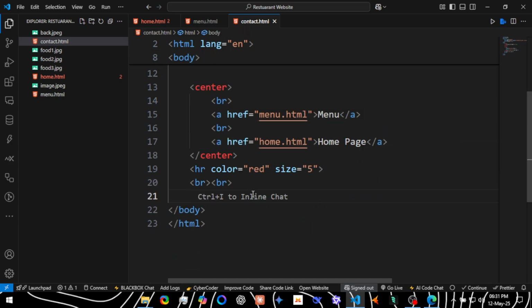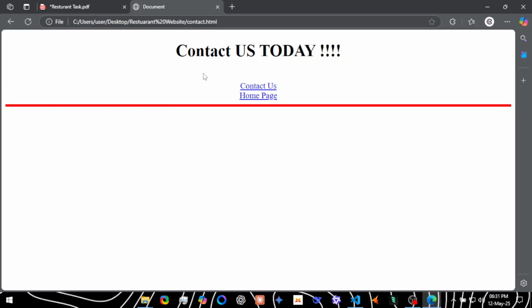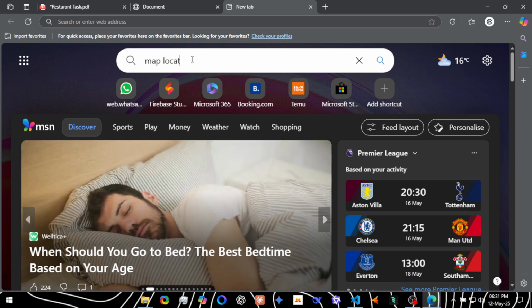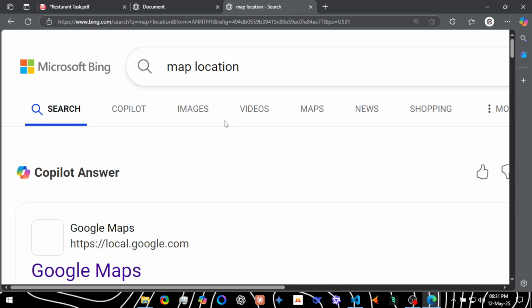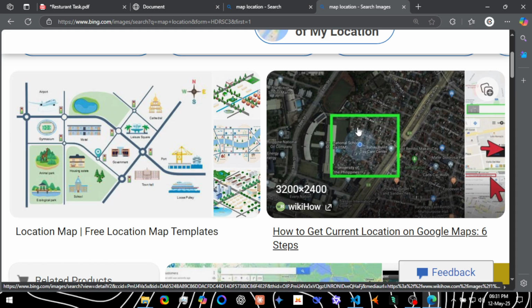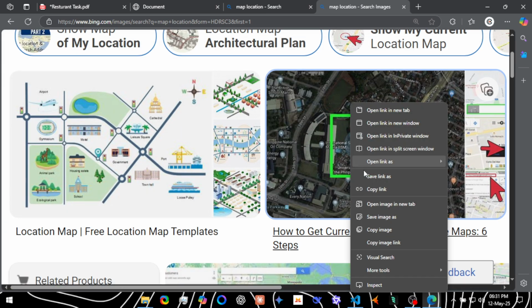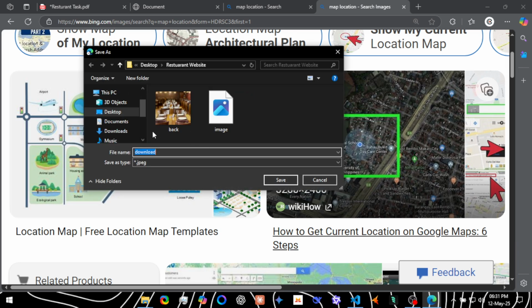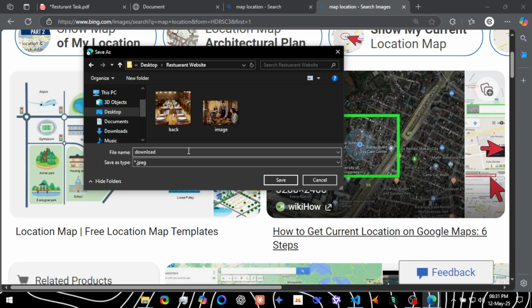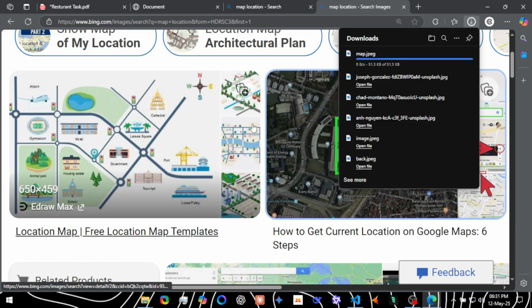Perfect. So for the contact us page, what I had in mind was to download or to take a screenshot of a map location. Guys, don't forget, this is all for testing purposes now. I just want to see. Okay, perfect. I think this is okay. So I'm just gonna right click this one, save image as, desktop, restaurant website, and instead of here I'm gonna say map. Then I'm gonna click save.